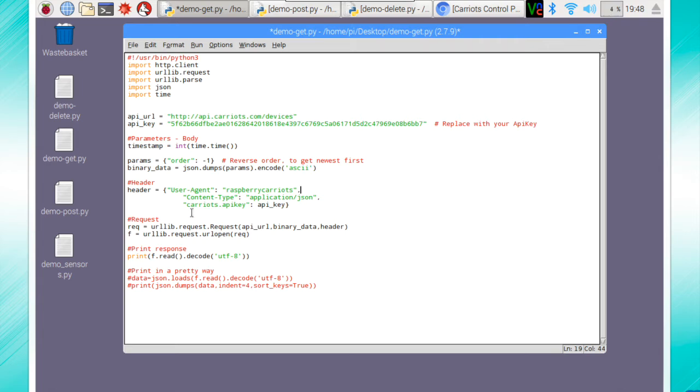We use the library urllib. We make a urllib request using our API URL, our binary data, and our header that we have already created. And then we make the urlopen request. With this instruction, we perform our request. Last thing is to print the result. With this, we get f.read().decode.